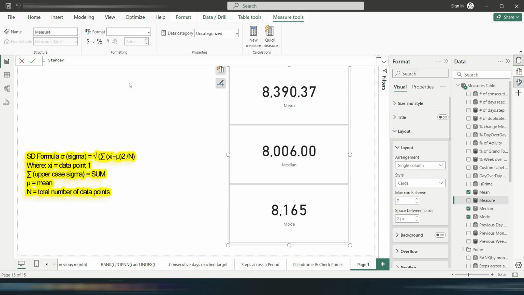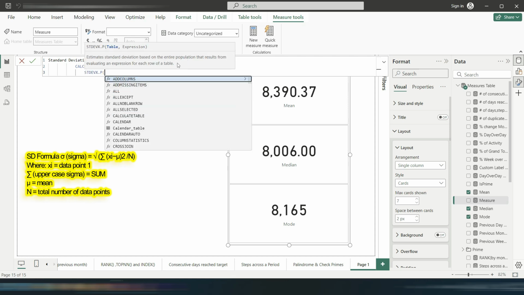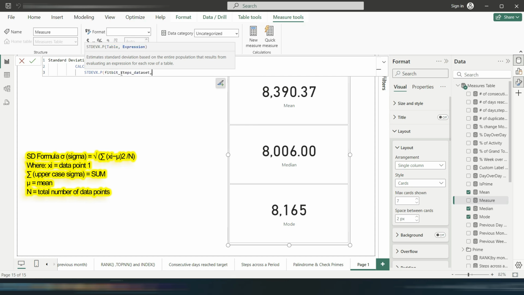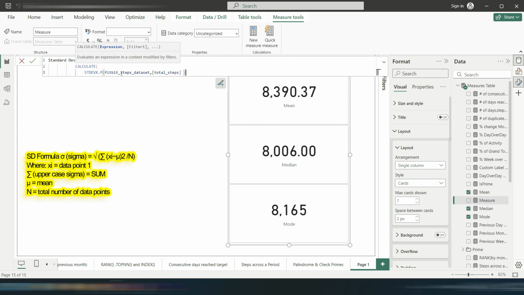The next is the standard deviation. We know the formula, but we also have a native function available here. We can use STDEVX.P, and it expects a table and an expression. So first a table, we will give our Fitbit steps dataset, and we want to calculate the total steps, right? So that will be the expression.